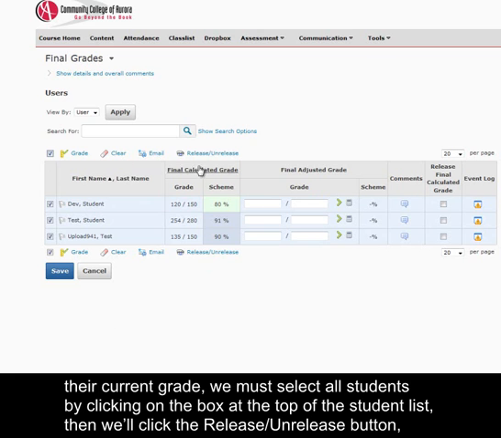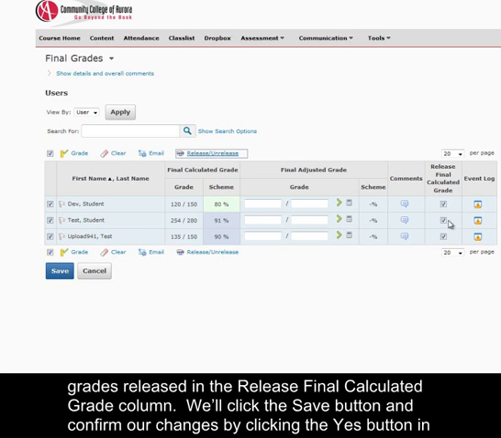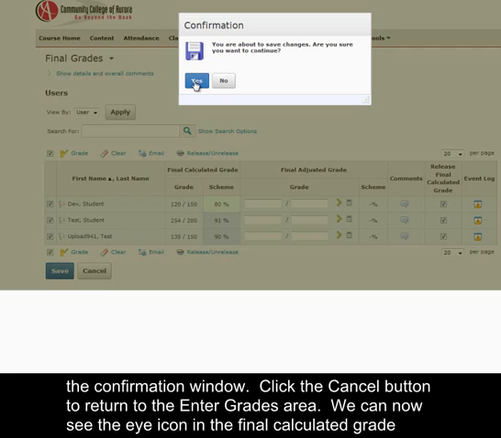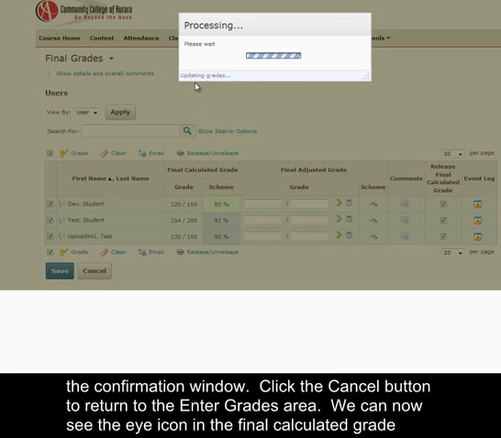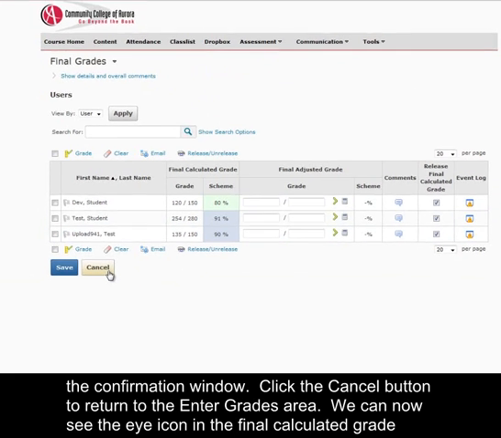Then we'll click the Release/Unrelease button, which appears as an I above the Final Calculated Grade column. Once we click this button, notice that all students have their final grades released in the Release Final Calculated Grade column. We'll click the Save button and confirm our changes by clicking the Yes button in the confirmation window. Click the Cancel button to return to the Enter Grades area.